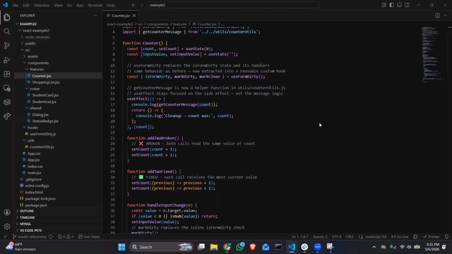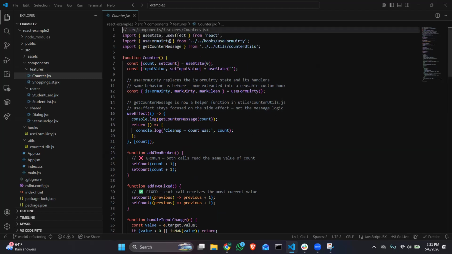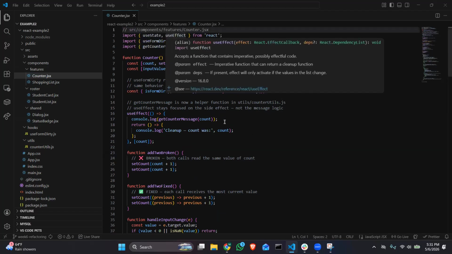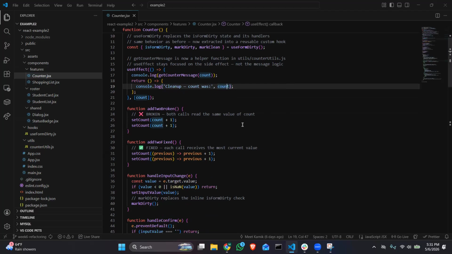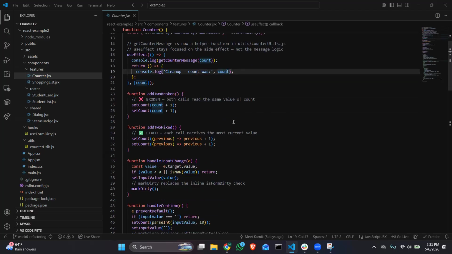But instead of manually managing the form dirty behavior inside this file, which is a way to check if there have been changes that are yet to be saved, we just call the custom hook that is called useFormDirty. That is the custom hook refactor. We extracted repeated stateful behavior into a reusable hook, and now the component just consumes it.